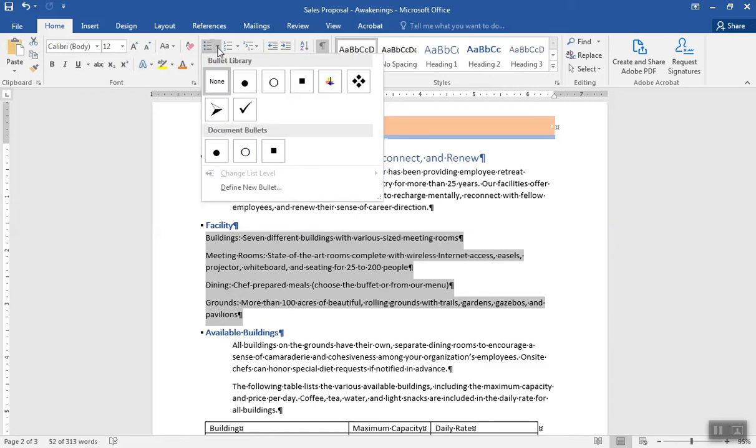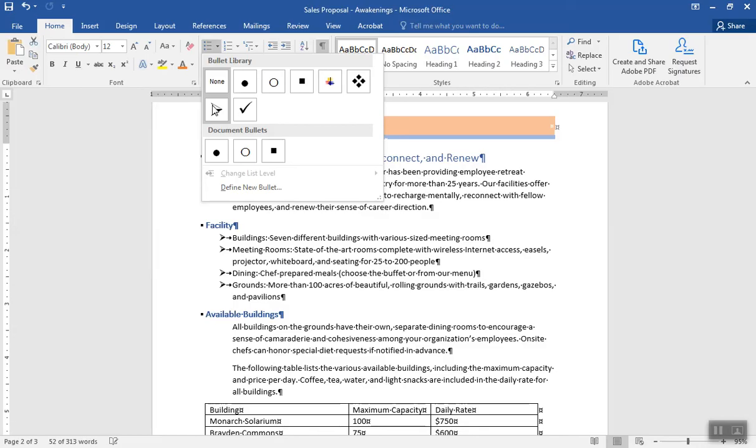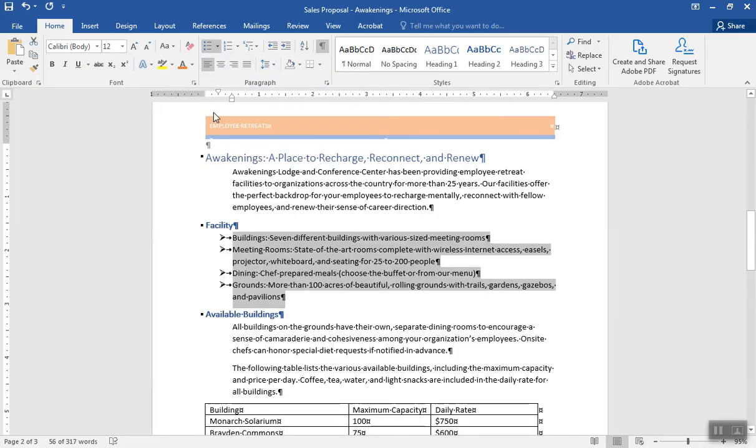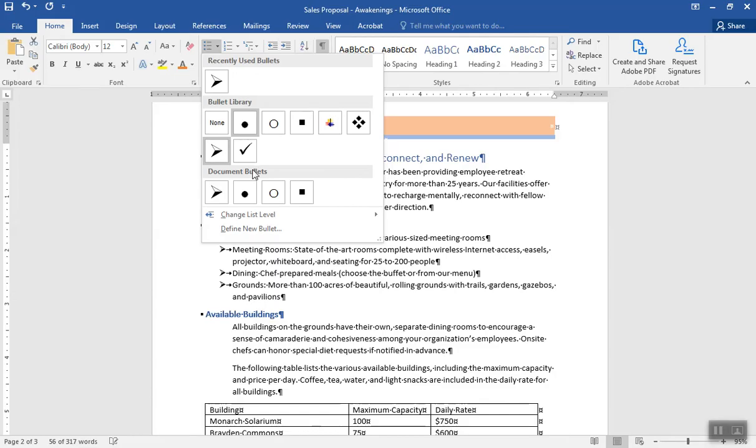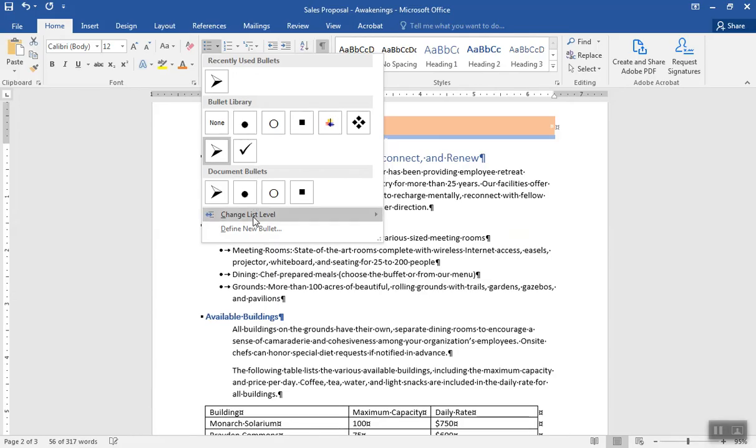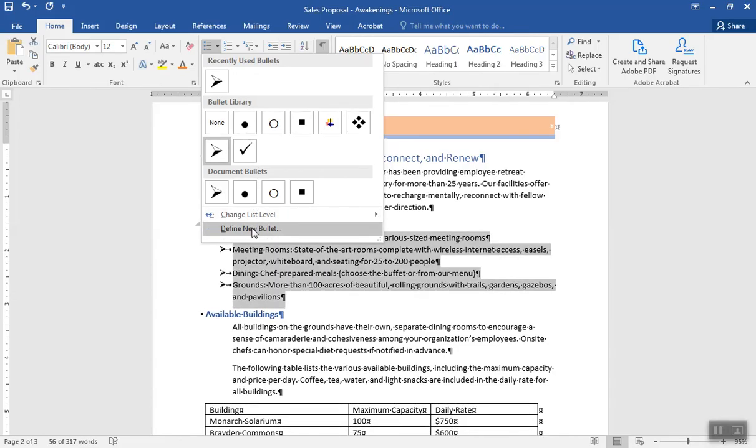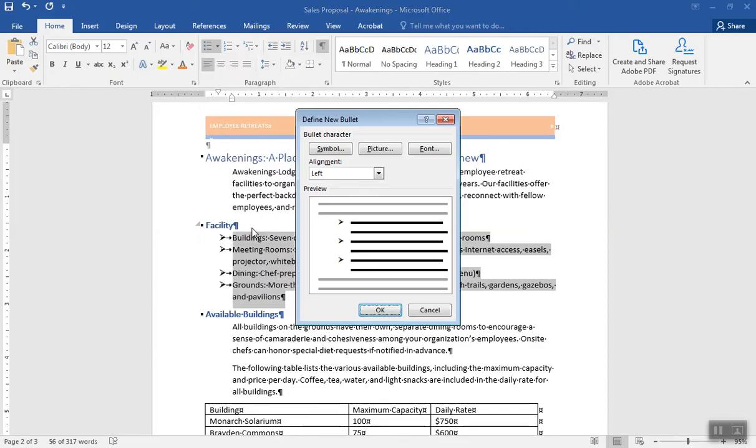And it's telling me to go find what we call the chevron, which is that little right pointing arrow right there, like so. Very nice. I'm going to go back to my bullets list again, drop down arrow, and I'm going to do define new bullet. And in this case, I'm going to go to my font button. So it's using the chevron, but I'm going to slightly change that.